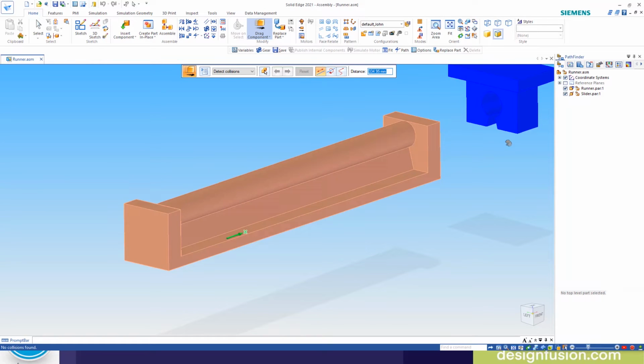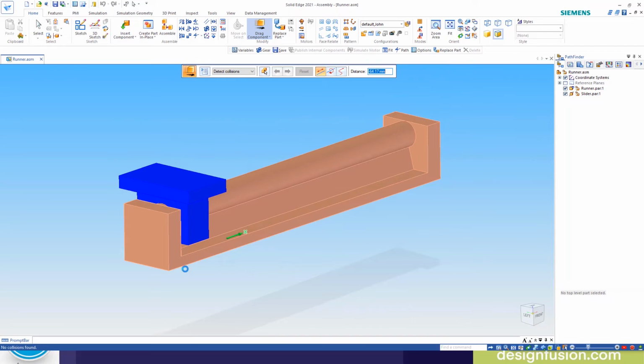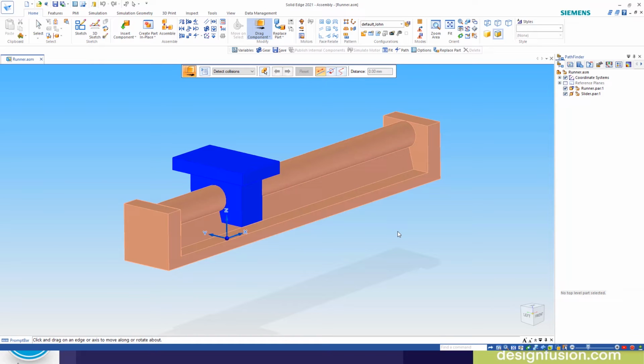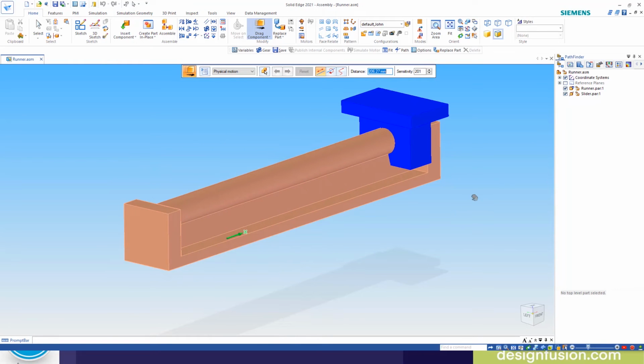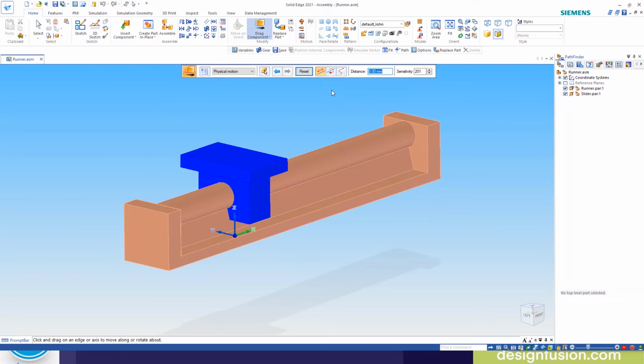Notice how it sounds and then stops, but it allows me to keep going because there could be multiple collisions along this direction. Again, I'll hit reset to put it back into place. Using the same options now, I can do physical motion. Physical motion is the motion that would happen in the real world, and you'll notice it doesn't let me keep going. It's the physical motion that would really occur. Again, I'll just hit reset if I wish to put it back.